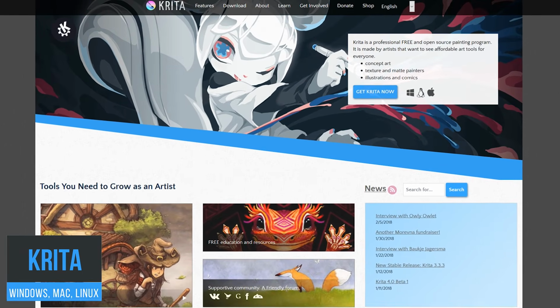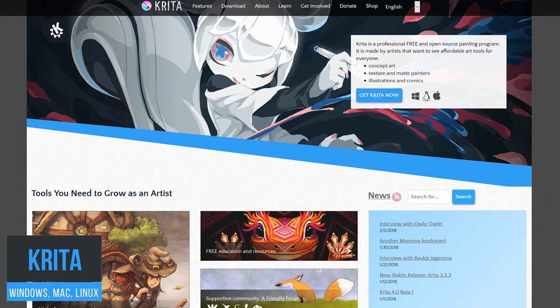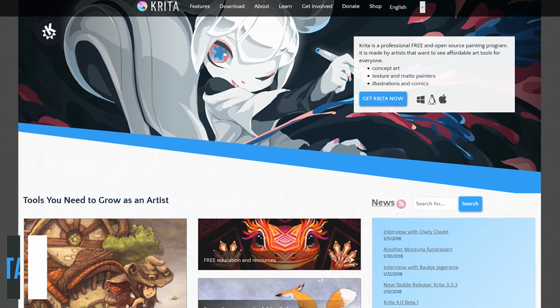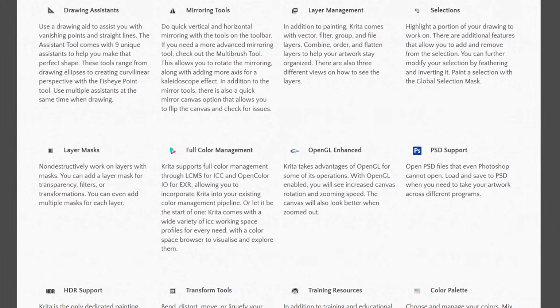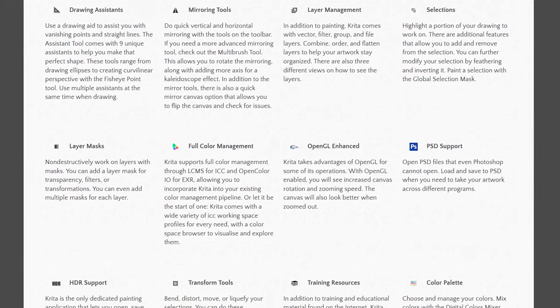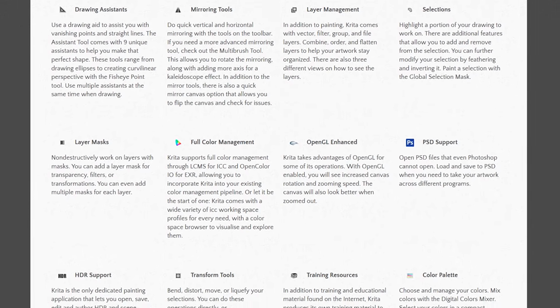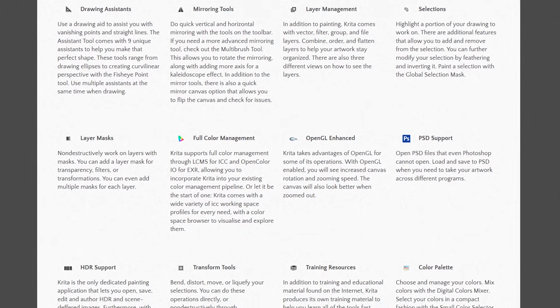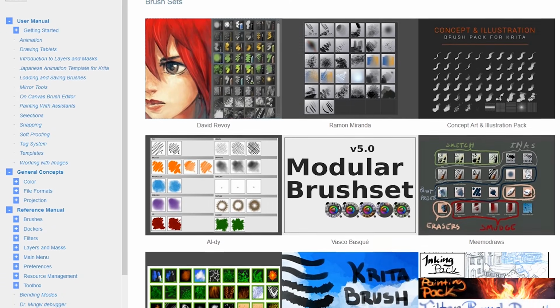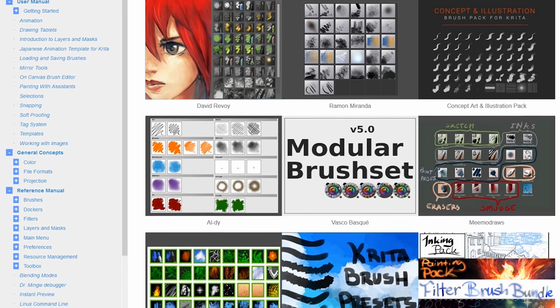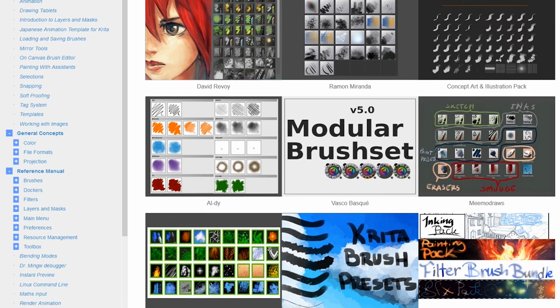Krita is a raster graphics editor that is designed primarily for sketching and painting for digital artists. This software has a ton of features. Some of those include drawing assistance, layer management, layer masks, and PSD file support. In the resources section, you can also import brush and texture packs from other artists to increase your toolset.